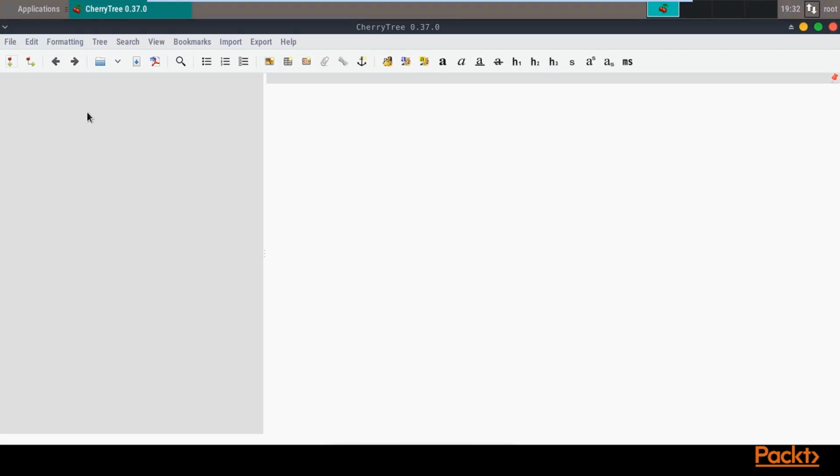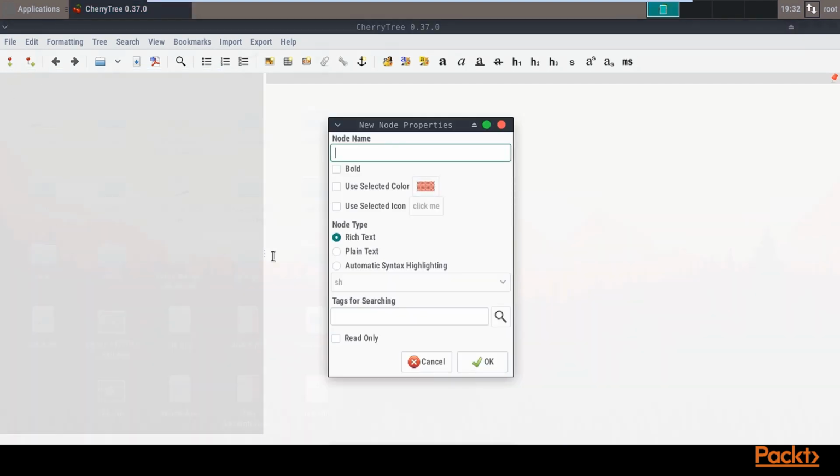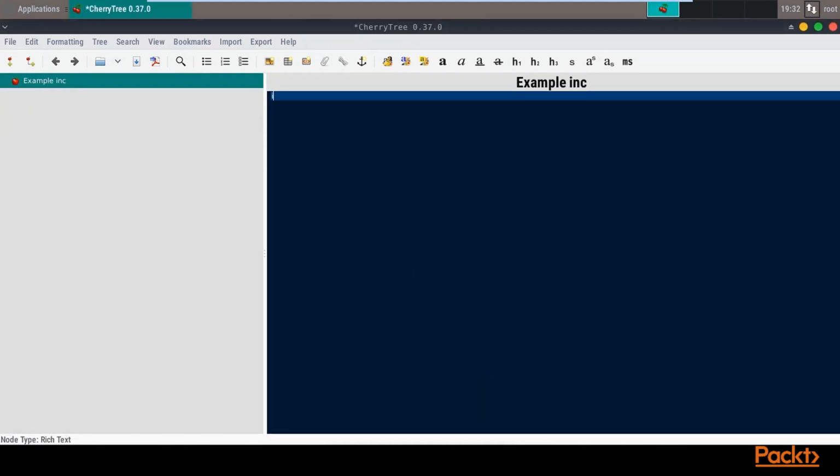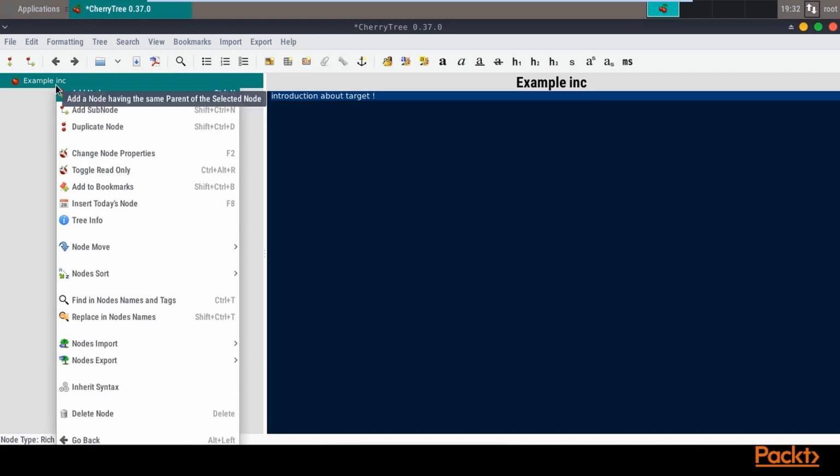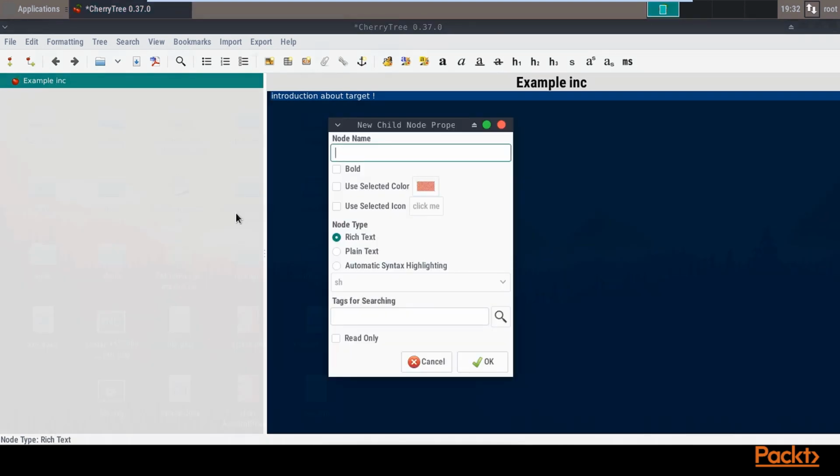So first we go to Add Node and we type the name of the organization we are pen testing on. Then we click OK. So here you can add a brief description about the organization or the scope of the testing you are doing on this organization. So let's add a subnode called networks.